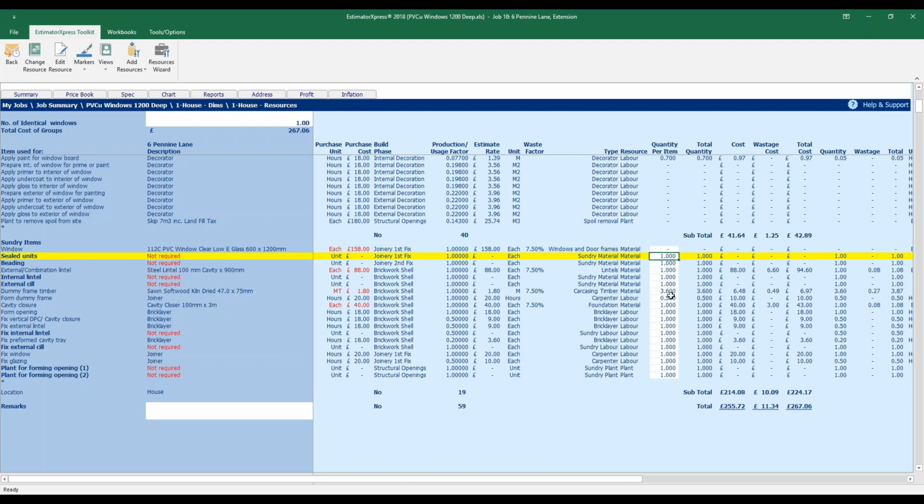Then you can also zero out the labour to fix the window and the glazing. Again, that's going to be done by the third-party glazer. So what you've done there is you've removed the PVCU elements which the third-party contractor is supplying and fitting. You can set any of the sundry items to zero.